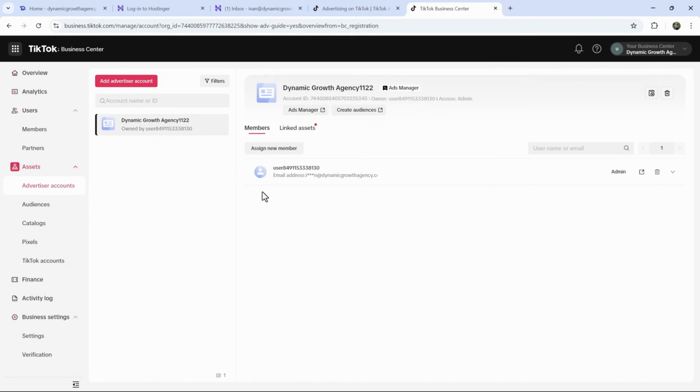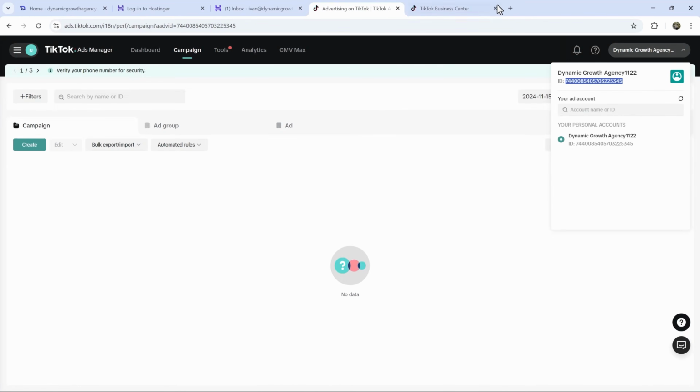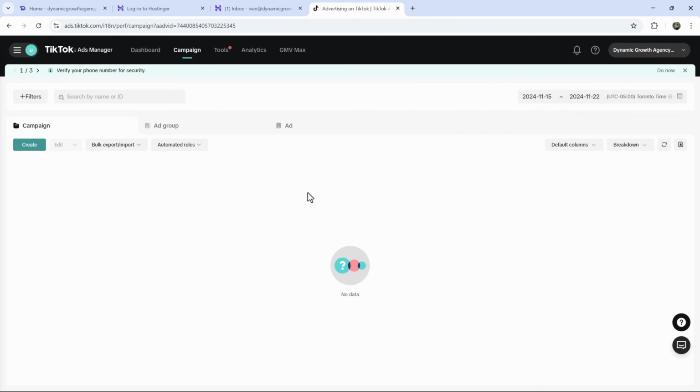So if that's the route you want to go, if you're an agency or if you want to help others with their accounts or maybe something in the future, you can always come back in here and set this up. For us, we don't need this. We just need our advertising account. So this is going to be our home for the next few lessons. And as far as I can tell, that is all.